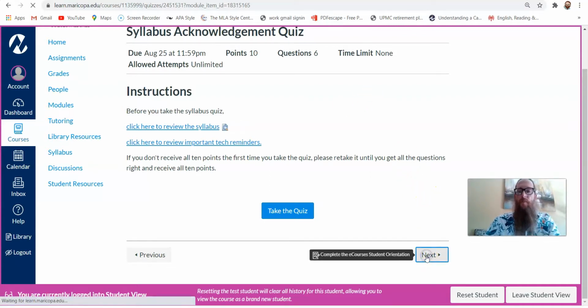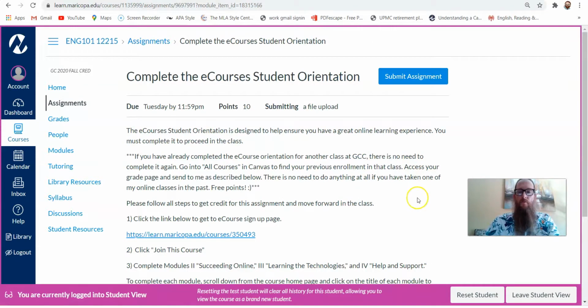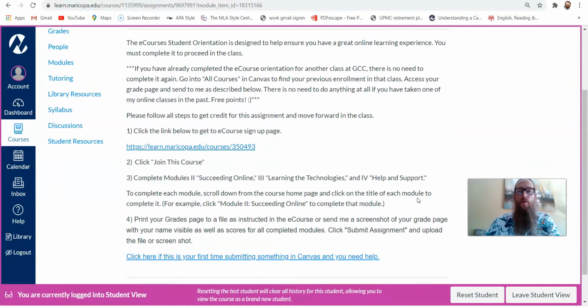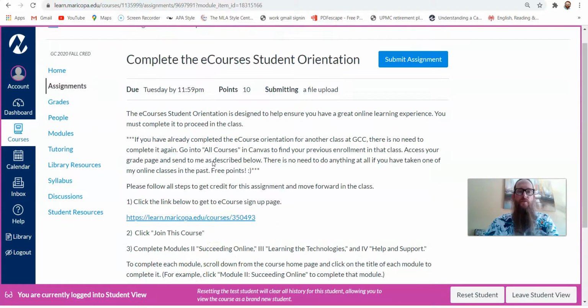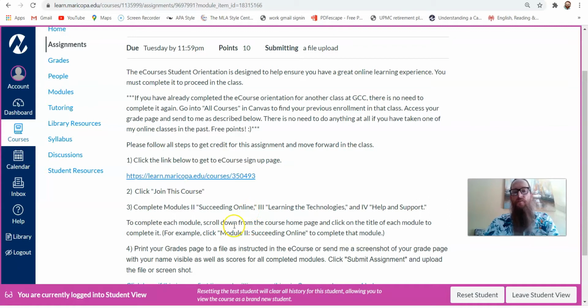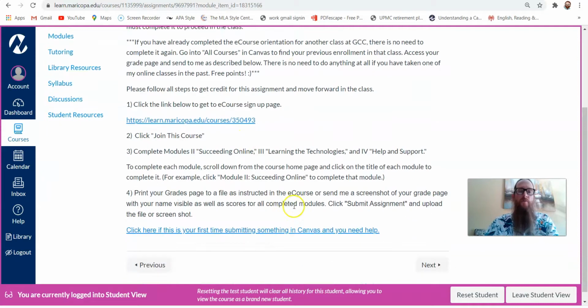Anyhow, I'm not going to explain every page to you, right? Because I like to think they're pretty well written. They tell you what you need to do. Many of the online courses that you take at GCC, they're going to expect you to do the e-course student orientation. Like it says here, if you've done this for another class, if you've done all 3 of those modules, send me the proof. I'll give you free points. You don't have to do it again. But if you can't provide me the proof, then you'll need to go ahead and do this.